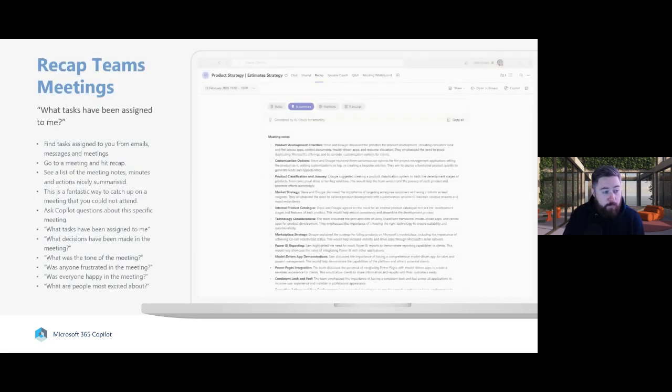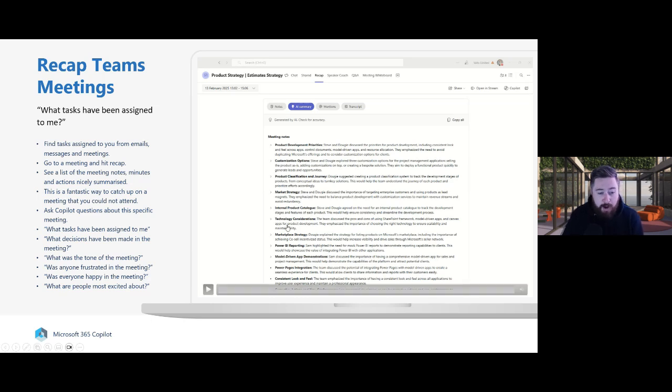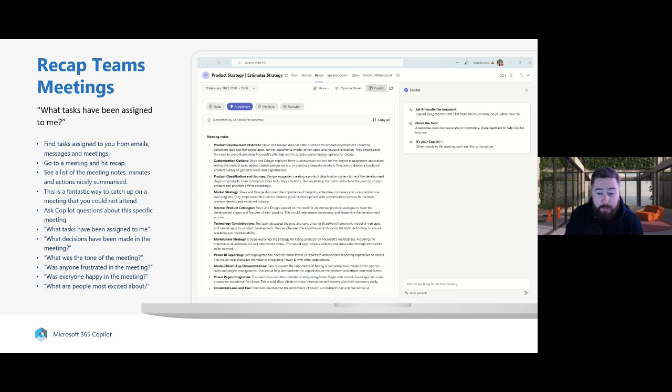So next then, we've got recapping Teams meetings. Now, again, from a prepping point of view, this is a fantastic tool. We can go to any Teams meeting that's been recorded, either the video recorded or just the transcription been recorded, and then we can actually use Copilot against that meeting to ask specific questions.